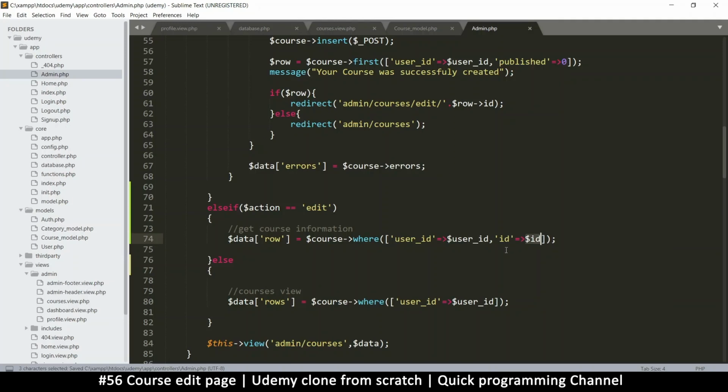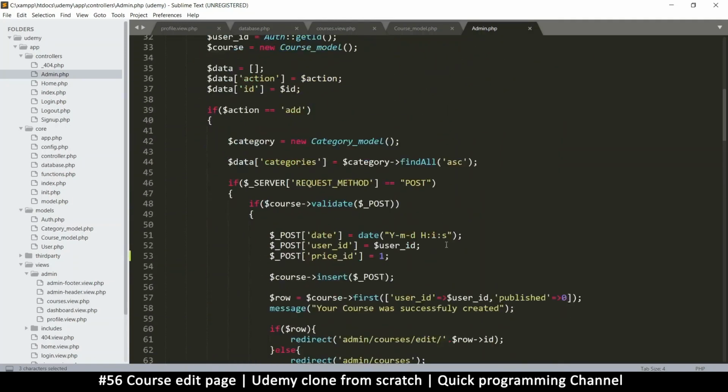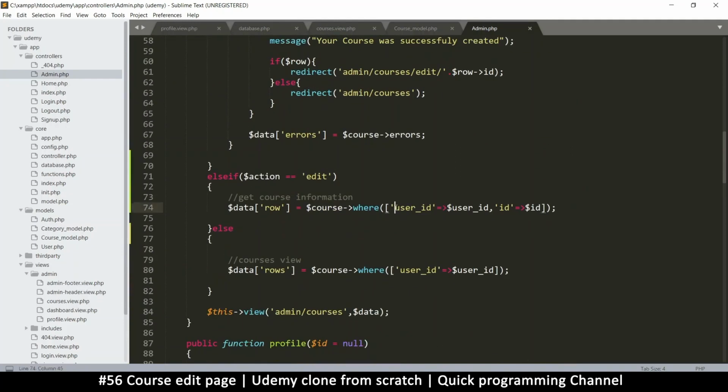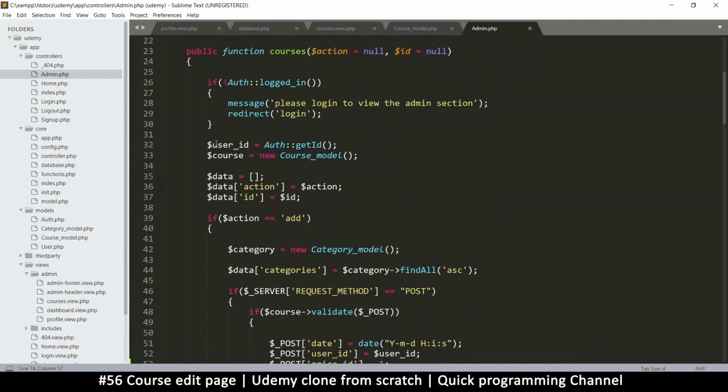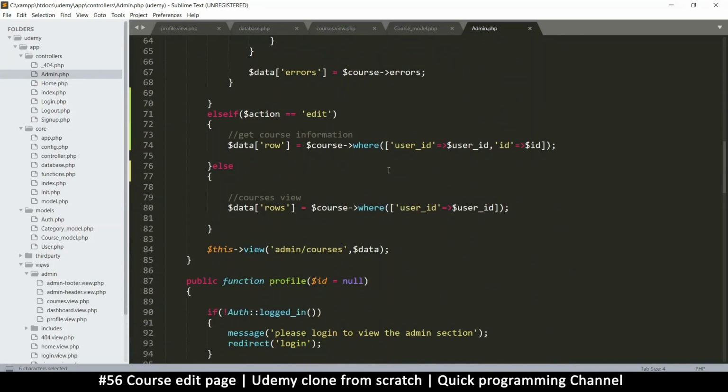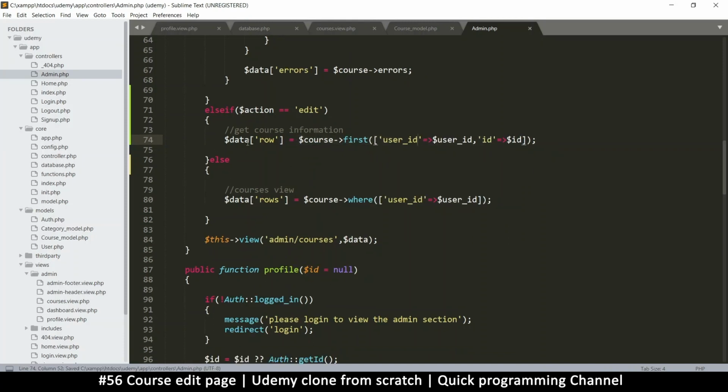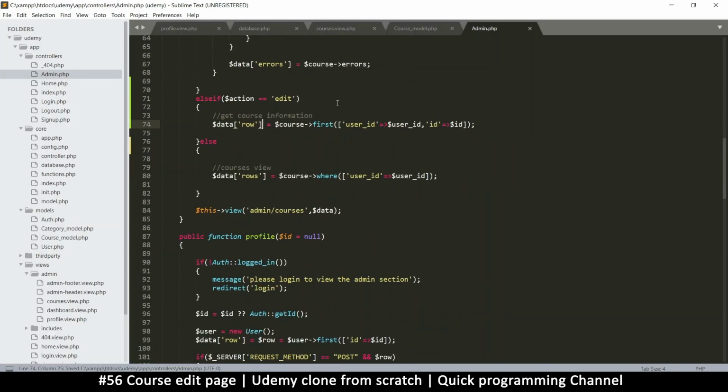Okay, so ID here is coming from here. Okay, but at the same time, we are using user ID as well, which is coming from the currently logged in user. Okay. So the query is going to ask what item in courses table has my user ID and also has a specific ID. If it finds that item, then I am qualified to edit it because my user ID is in there. But let's use it first here, like that, so that we get one record only. And it goes into row.